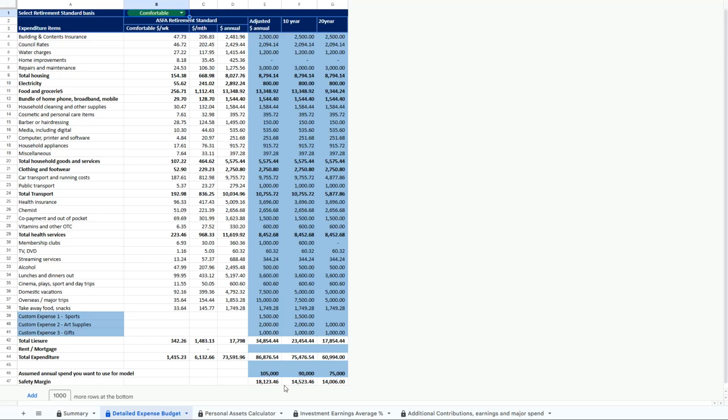calculated here. If you still have a mortgage on your home, add it in this line to the actual expense columns.